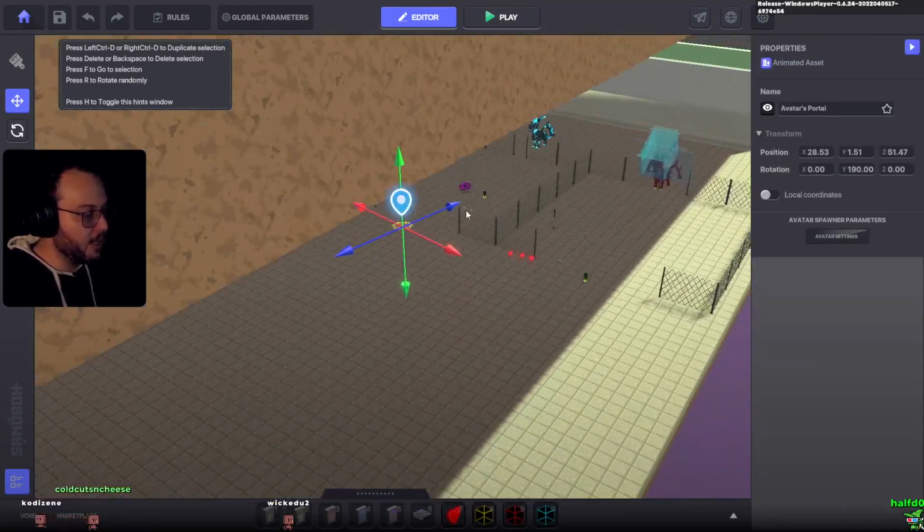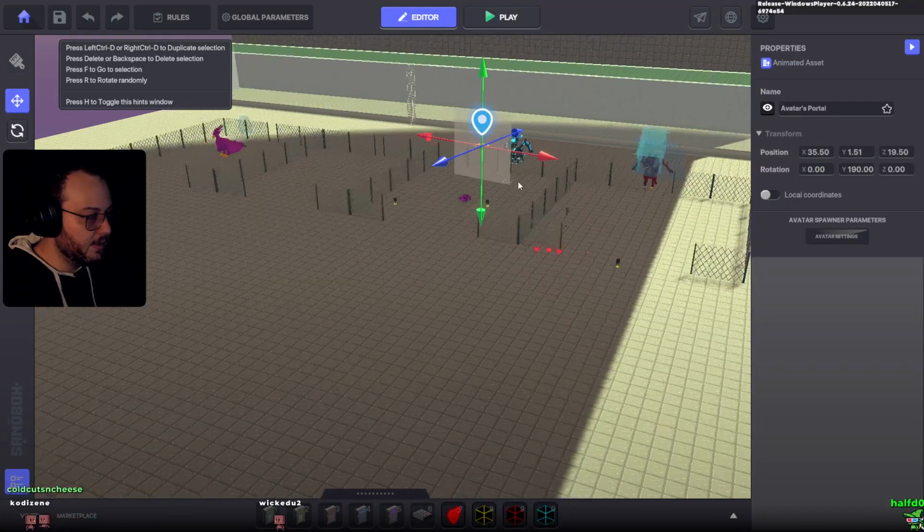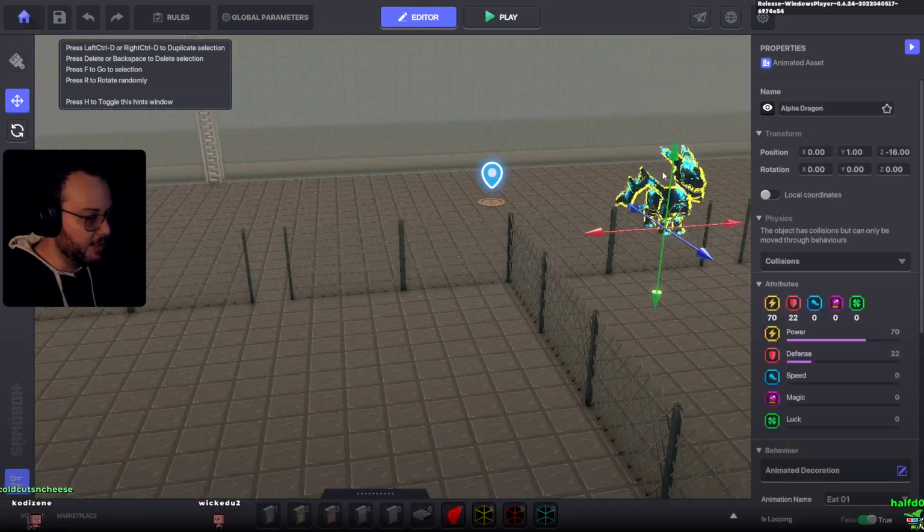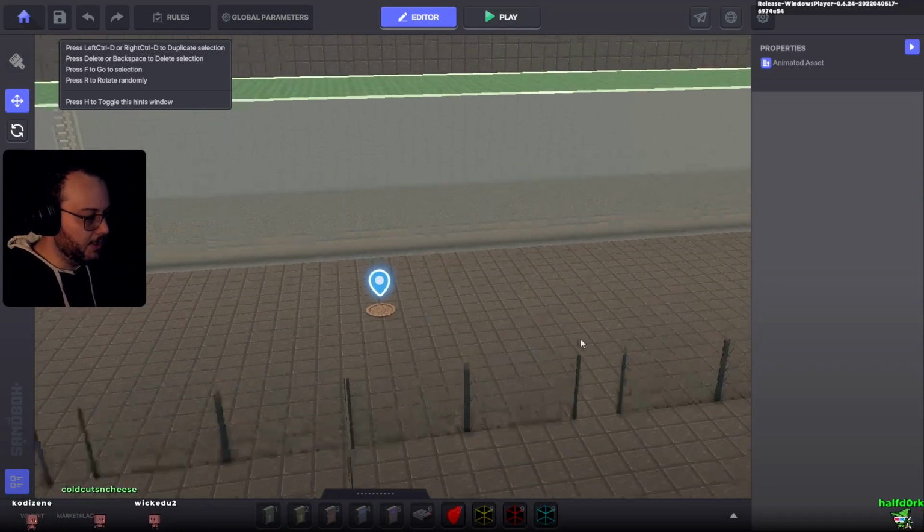But for now, we got to work on this timer. So I'm going to find a good spot for it. I think I'll just go over here. I'm going to put it against this wall.